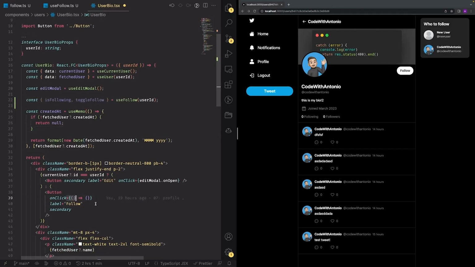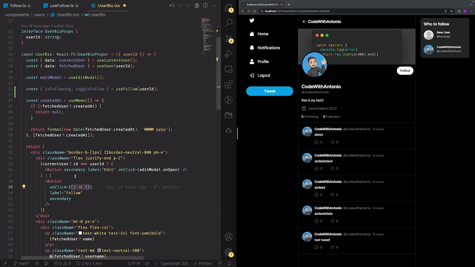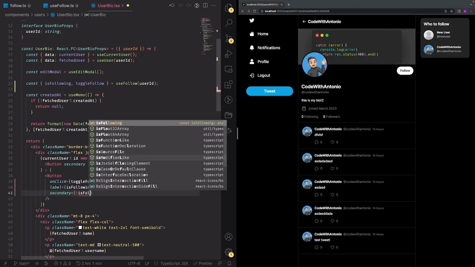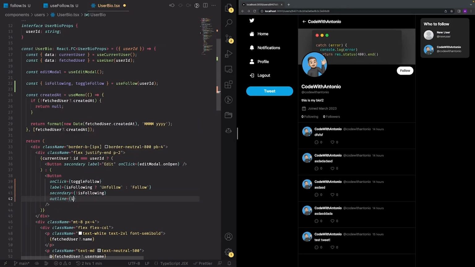Great. And now let's go into this button right here. So instead of the empty function right here on this follow button, we're going to write toggleFollow. Instead of static follow, we're going to have dynamic text. So if isFollowing, we're going to write unfollow. Otherwise, we're going to write follow like this. Now, secondary is going to also be dynamic. So secondary if it is not following. So exclamation mark isFollowing like this. And outline isFollowing. All right. So now let's go ahead and try and click follow on Code with Antonio here or whichever user you created.